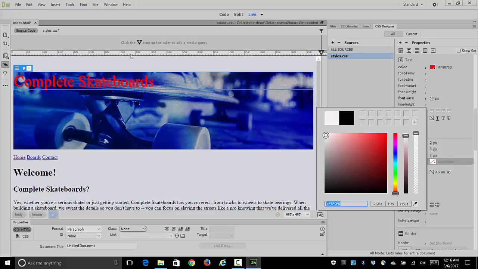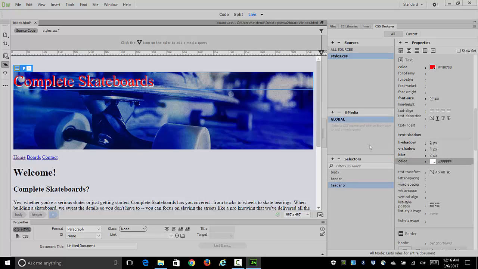Basically, try to get it as light as possible. What that's going to do is set some white around the edges here so that it stands out a little bit more. Go ahead and hit enter when you get white, and then you can see the effect. That white shadowing gives you a three-dimensional look, and it just makes it stand out and pop from its background.